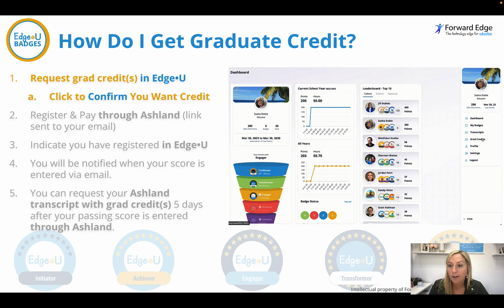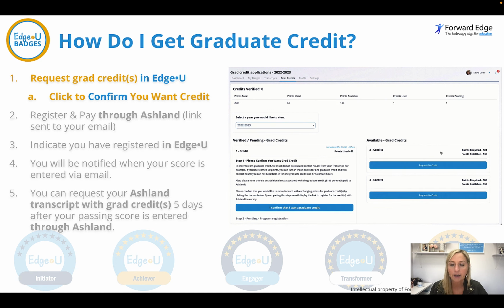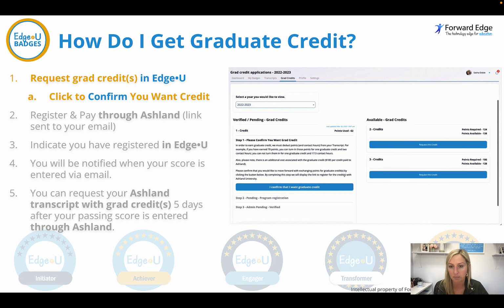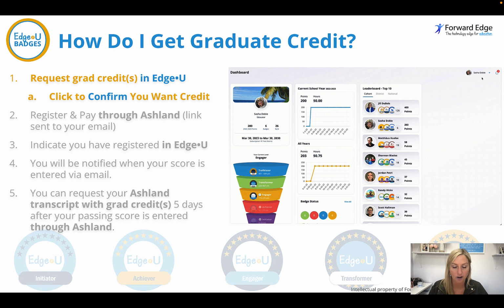If you click your name in the very top right corner, you'll then select graduate credit. Here you'll see that you can request either 1, 2, or 3 graduate credits. Remember, it's 62 points per credit. If you don't have enough points for a grad credit, it's not going to allow you to select that. You then need to click this I confirm that I want grad credit button over on the left-hand side.